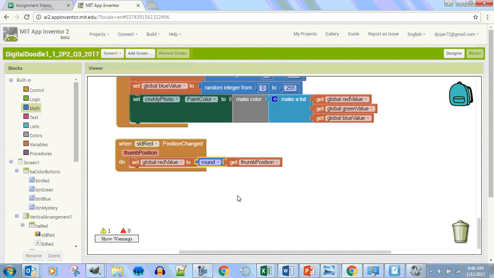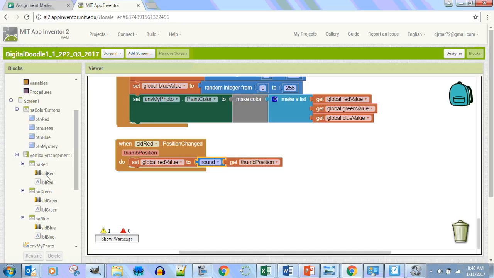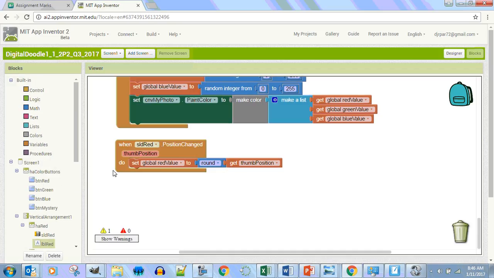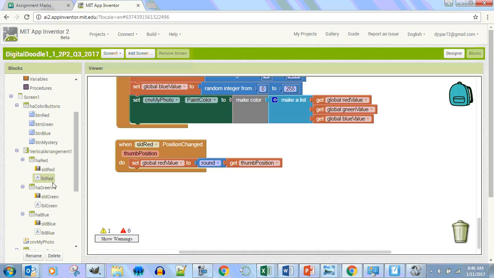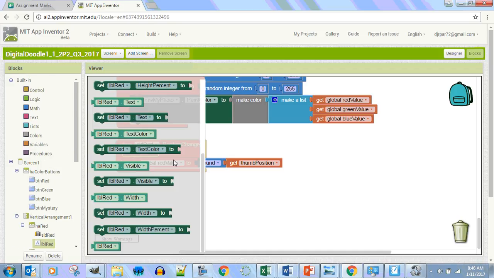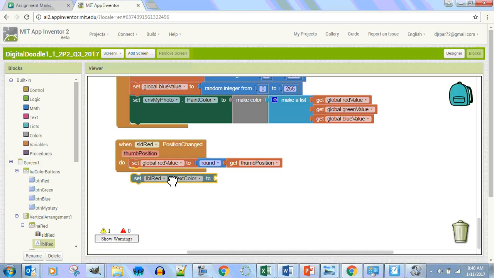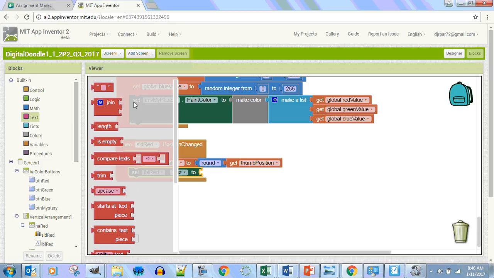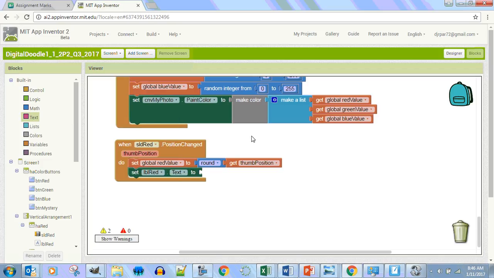I'm glad I created this variable because I forgot to put it in our label last time. So anytime I slide this, I want to show it in my red label. So I'm going to go ahead and set the text, not the text color. Set the text, and I can just go ahead and get my red value and display it.